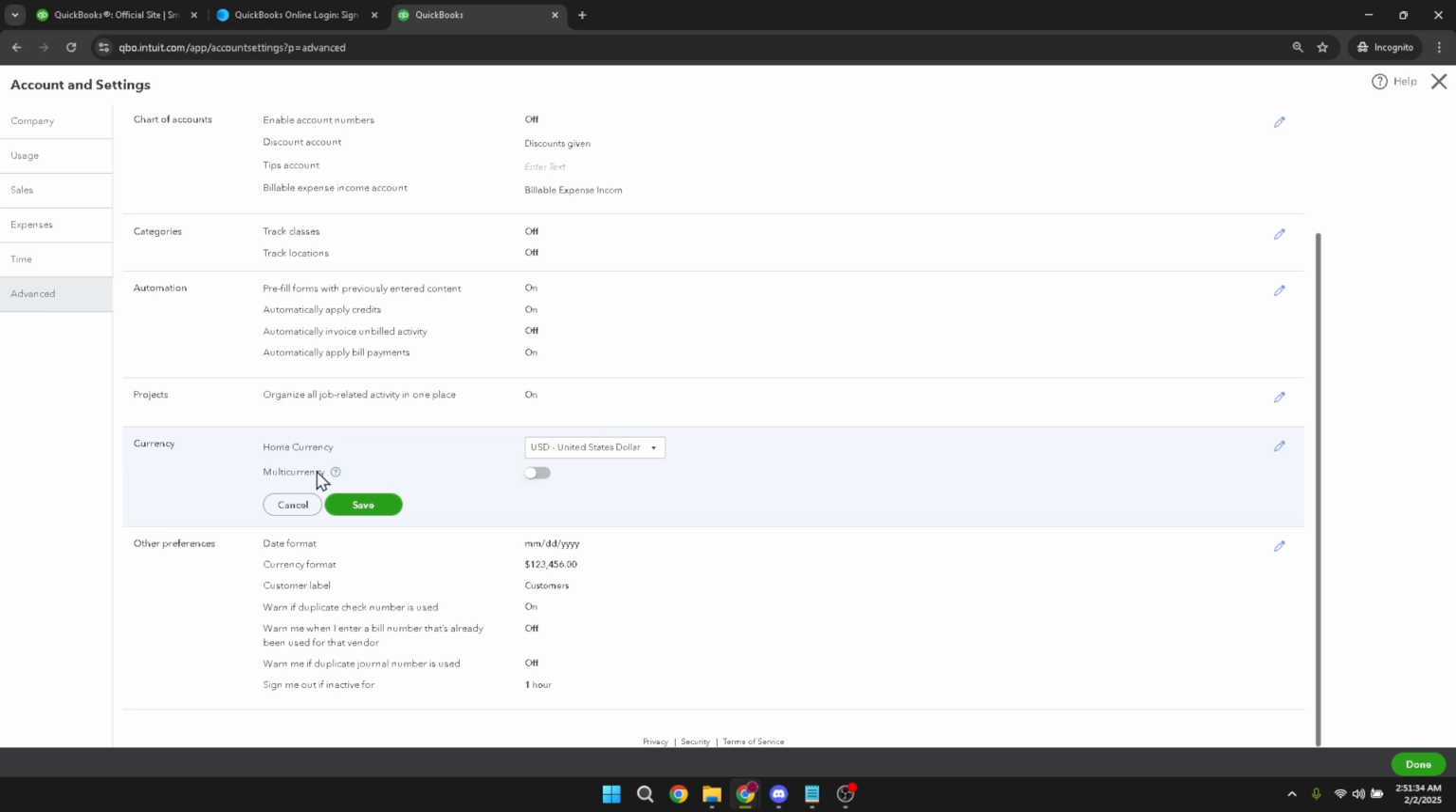And there you have it, the essential steps to set up your advanced settings in QuickBooks Online. By following these steps, you'll be able to customize your accounting software in a way that complements your business needs, potentially saving time and enhancing your financial management.